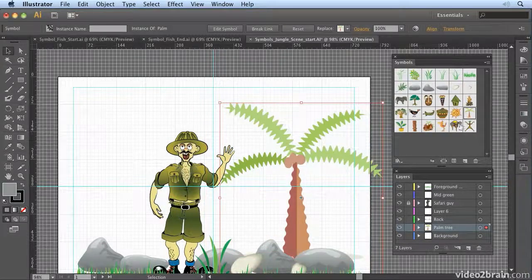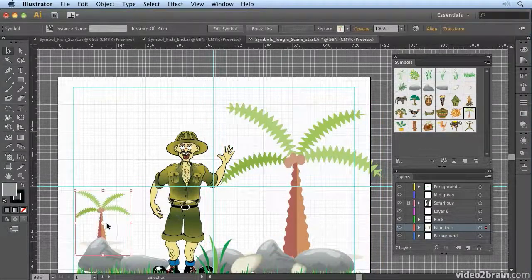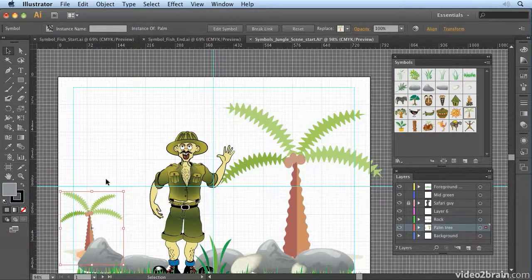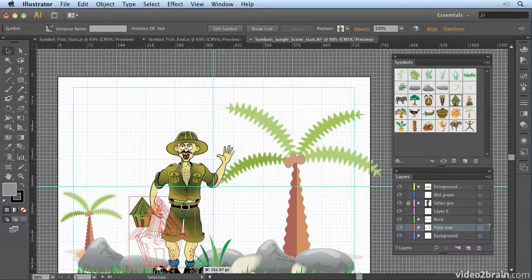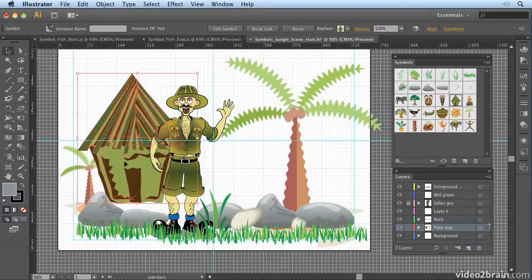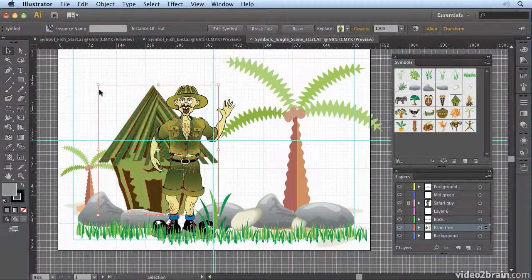Okay, and then we'll drag another one in and have a smaller one in the distance somewhere. Okay, perspective's not quite right, but we're not going to worry too much about that. We'll also bring in a little hut. We'll place that in there. Make it a little bit bigger. And just place that into the background somewhere behind my main character.